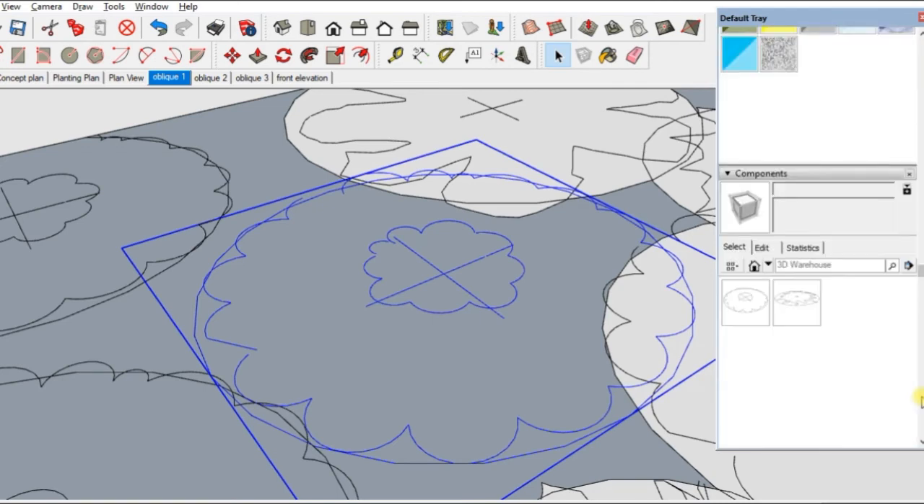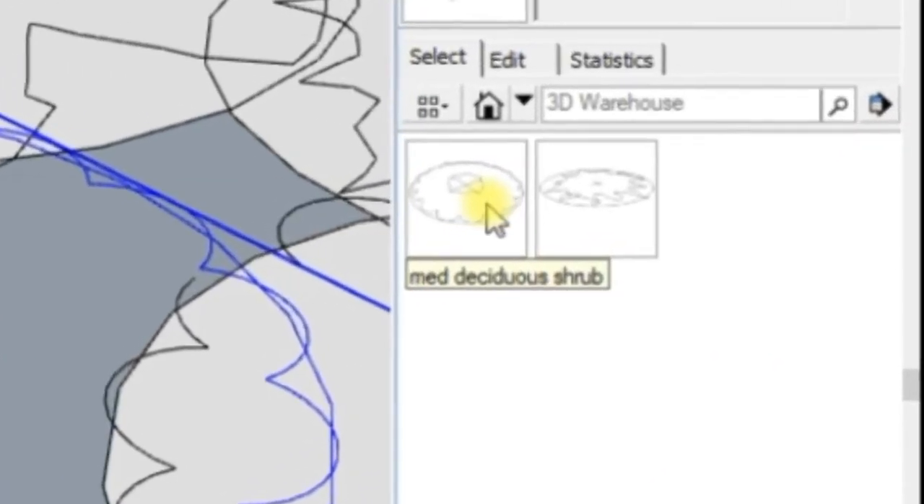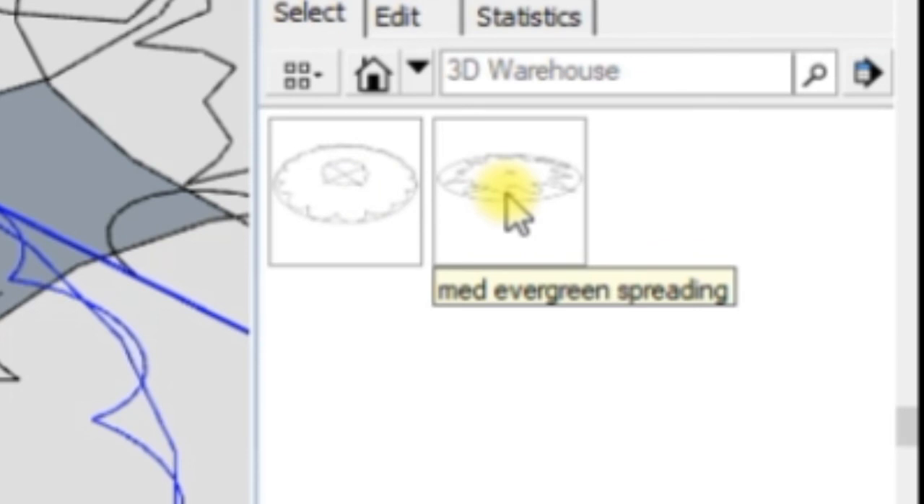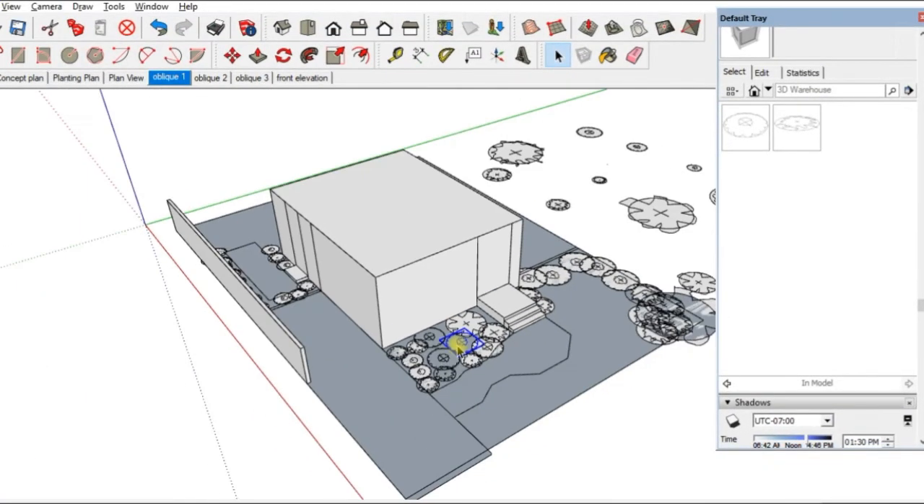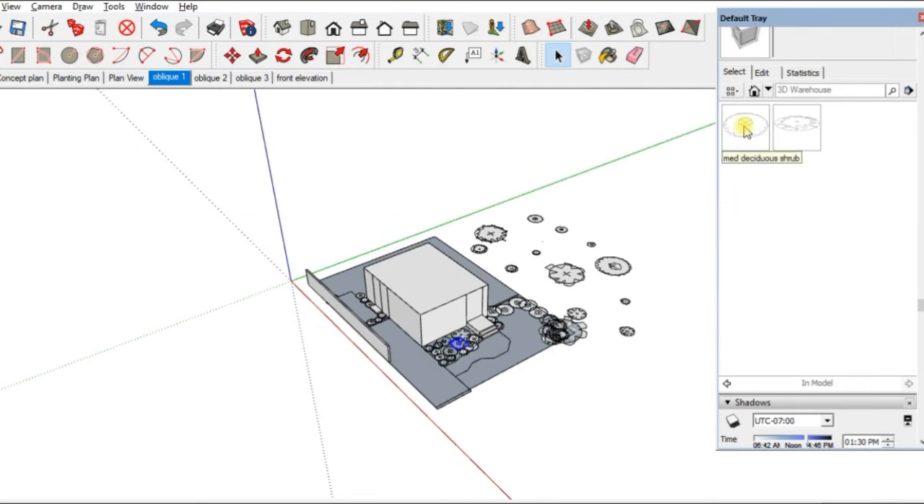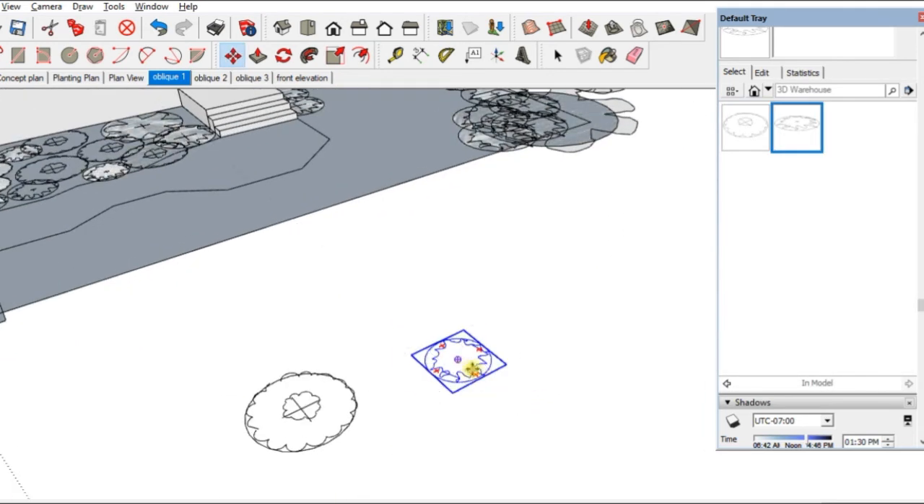Let's go down and see our components. We have a medium deciduous shrub, and we have a medium spreading evergreen. So if I go out of the plan here, let's say I want one of these. I click there, I can bring it in. I click here, I can bring it in. If I want to copy it here, because I'm already on move, I hit my control key, I'm on copy, copy, I have a grouping.